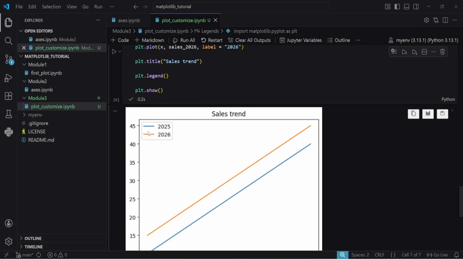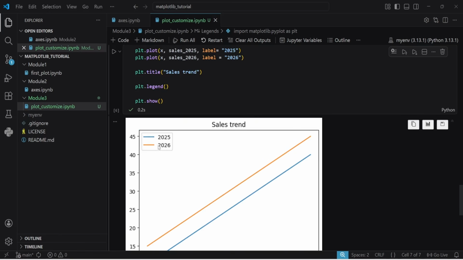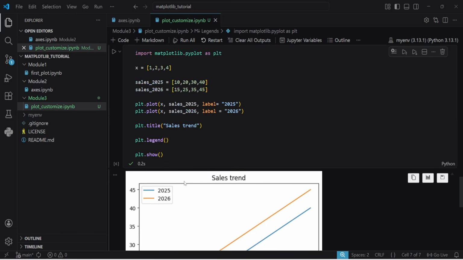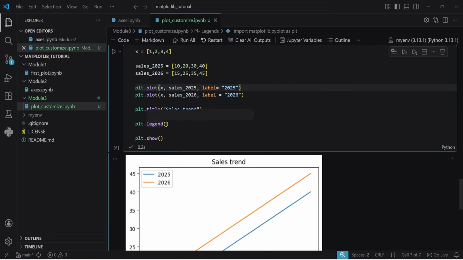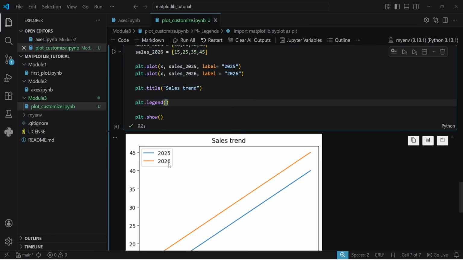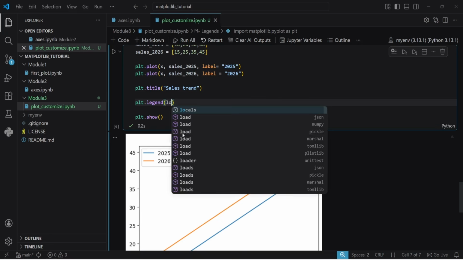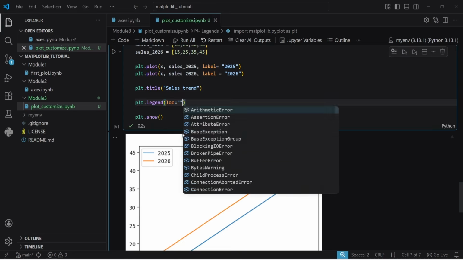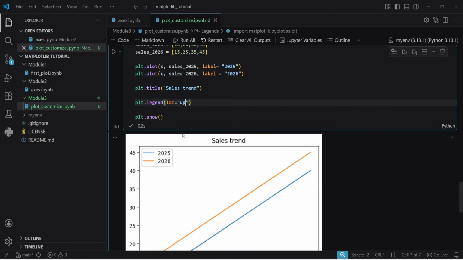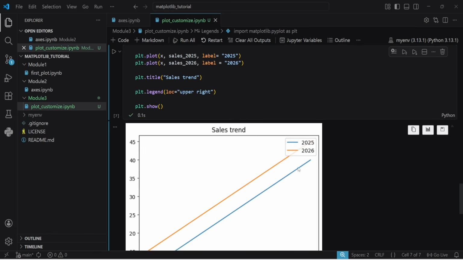Now you can change the position of this legend, if you want. For example, this is my upper left. If I want to keep it upper right, then I just have to pass loc equal to upper right. Now if I execute, see, it comes to this side.